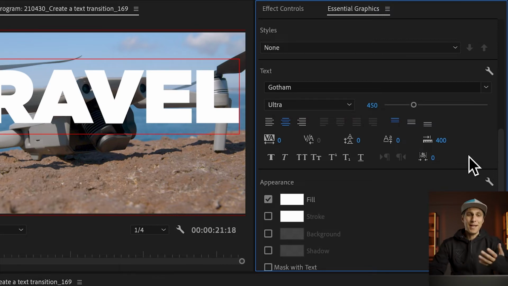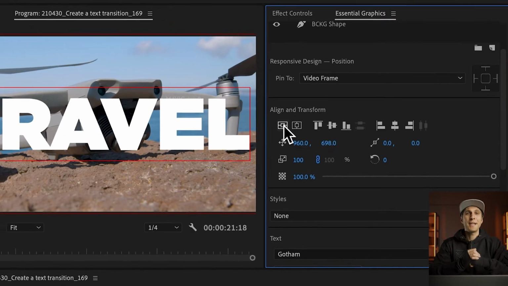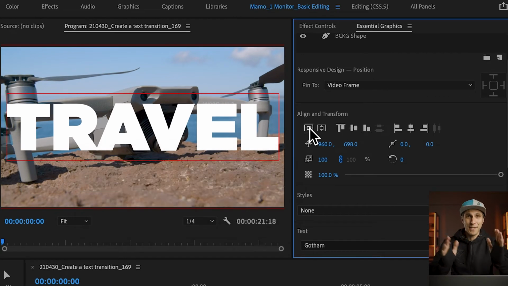The text is not aligned. As you can see, it's a bit too high in the frame. So you want to go under Align and Transform and click on these two icons, which are the vertical center. Now the text is vertically centered related to my frame. And I also do the one next to it, horizontal center, just in case. As you can see, the text moved slightly because it wasn't centered properly. And I'm very happy with the position now.